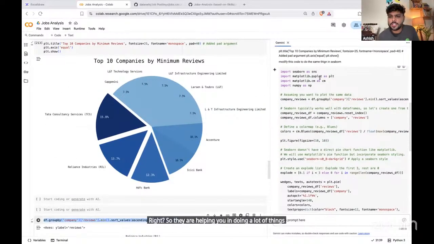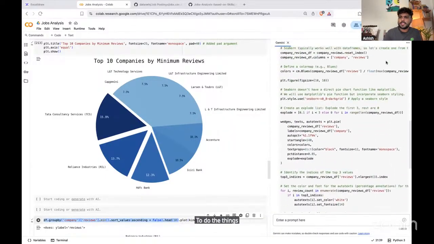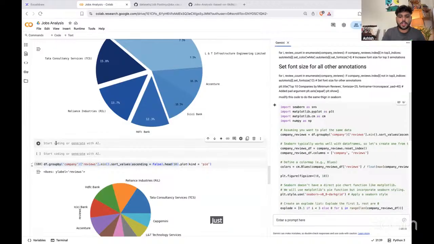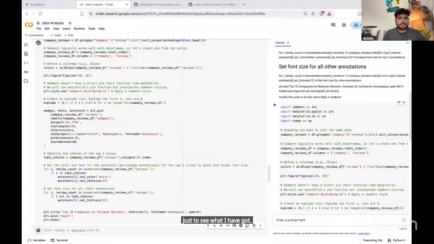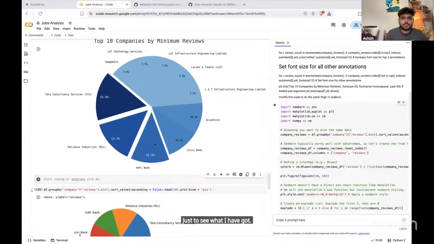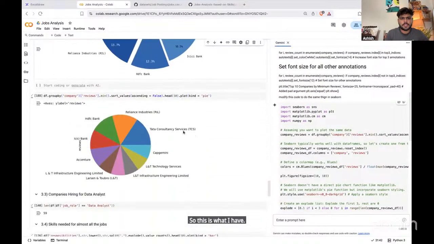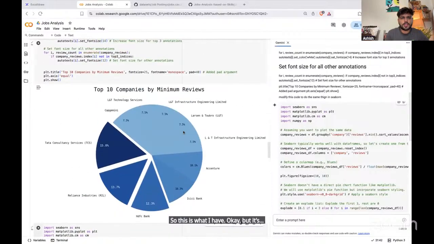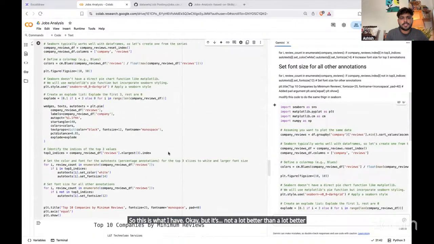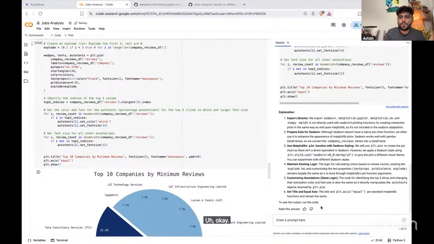And here you can see now it is using the Seaborn library to do the things. So I'm just copying and pasting it just to see what I have got. So this is what I have, okay, which is not a lot better than the other ones, but okay, let's go for Plotly now.